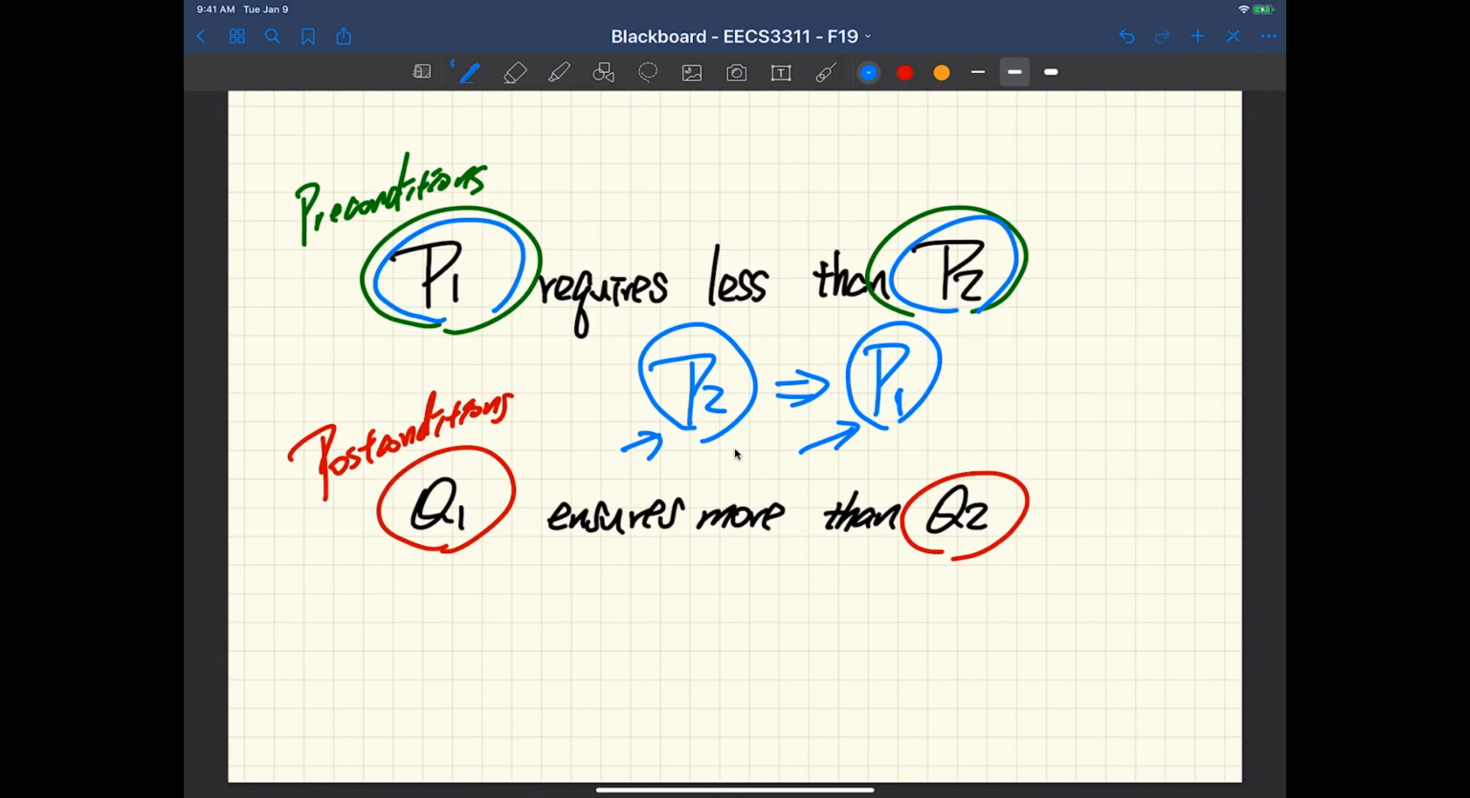An example would be, x larger than 0 implies x larger than or equal to 0. Because you can see somehow P1 is more tolerating. For example, you can see the value x equal to 0 is actually allowed. Okay, good. That's what we said yesterday. You can review that part.